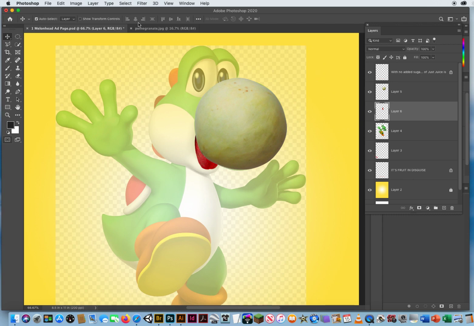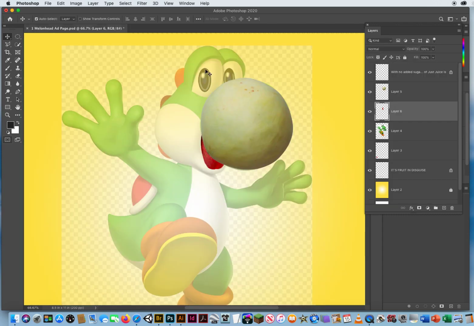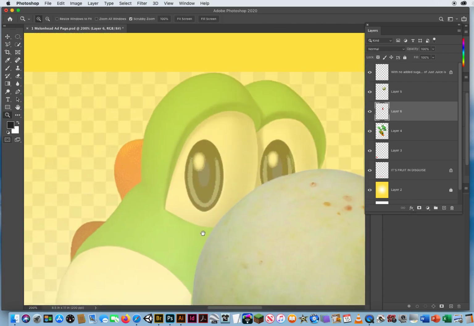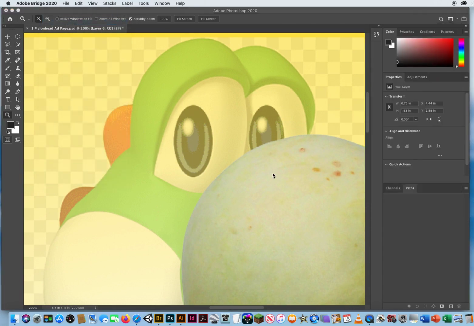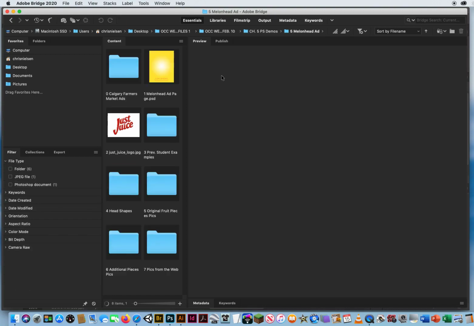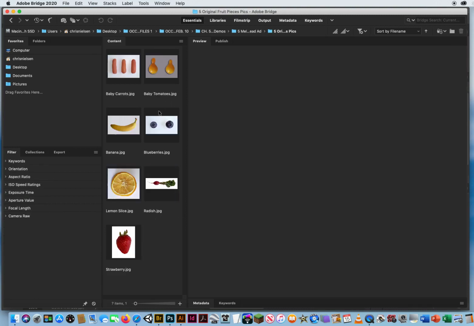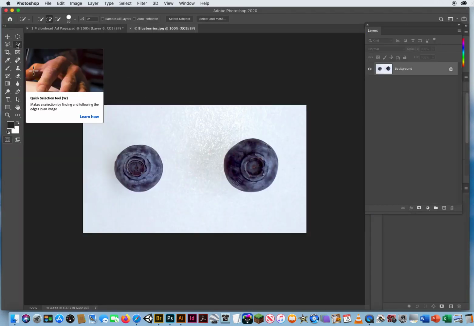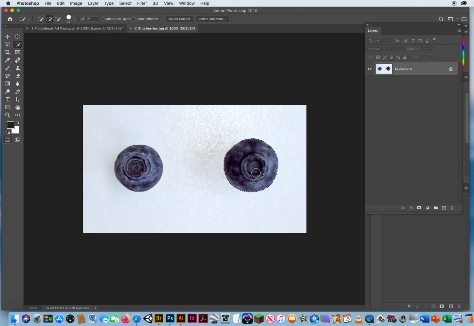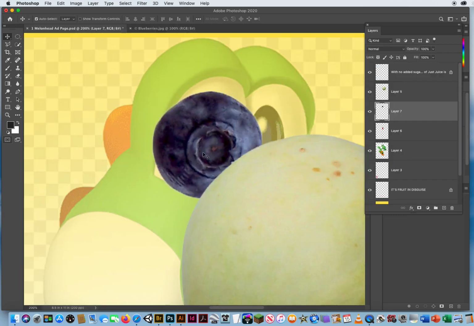All right, let's close that pomegranate. We don't need that anymore. And I'm going to do the center of his eyes right here. Okay, so we'll do these little pupils. So I'll go to File, Browse in Bridge, and I'm going to come right up here to folder number 5, Original Fruit Pieces. Okay, maybe I want these blueberries. I'm going to take my quick selection, quickly drag through a blueberry. You've got to switch to your move tool and you can move it up. Wait a second and drop it in.